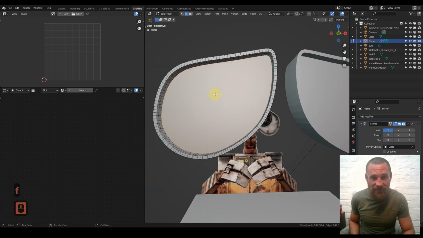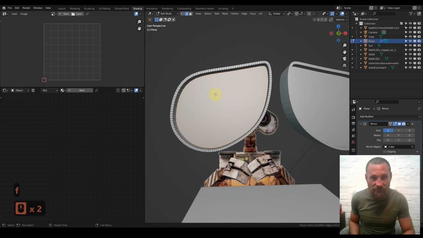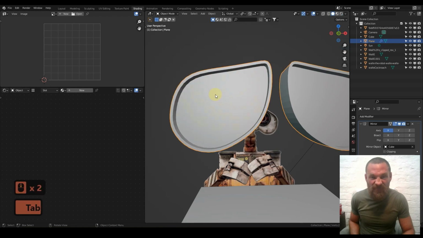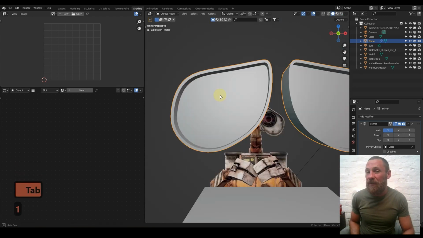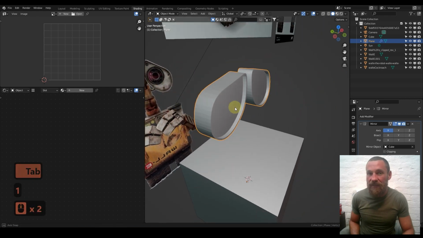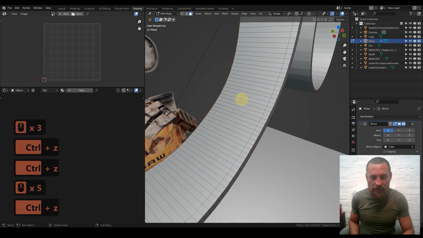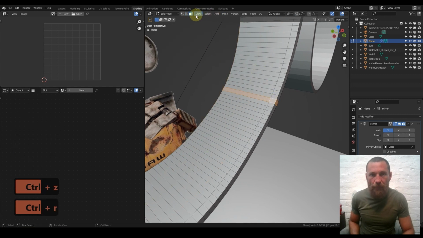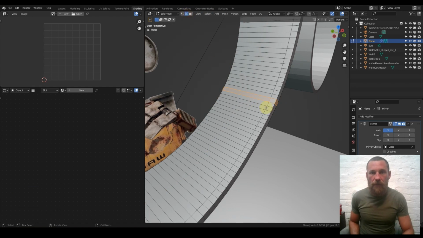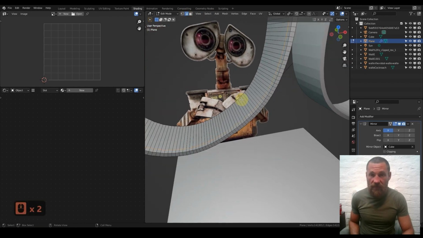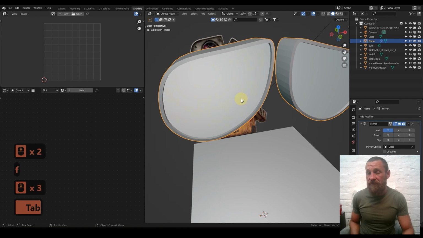Do I care? It's an N-gon. Maybe not now. I don't. I mean, I might need to care, and that's too far anyway. I'm just going to Control Z that, Control Z that, and I'm just going to recreate that. Oh, hang on, there's one here. I'll just use that edge loop. So I'm selecting that loop and just pressing F. Just for now.